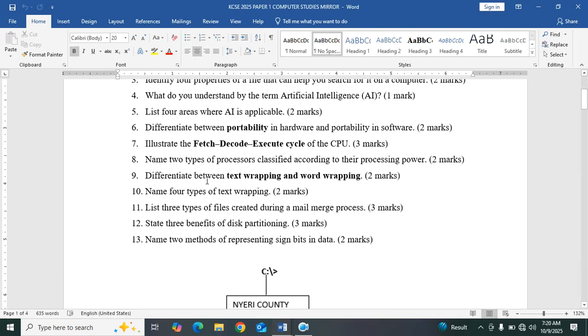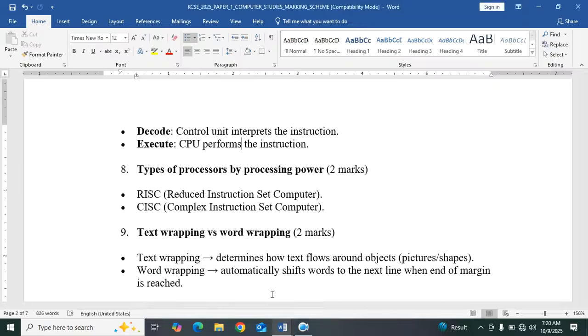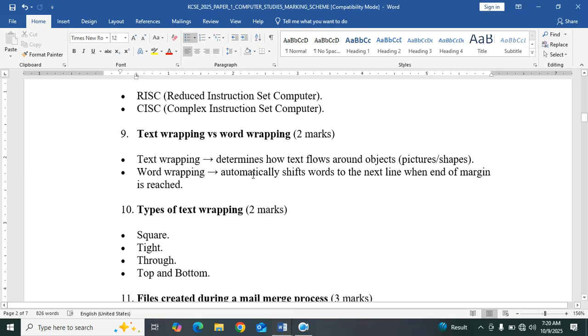Section A. Differentiate between text wrapping and word wrapping. Name 4 types of text wrapping. So these are the expected answers. Text wrapping determines how text flows around objects, pictures or shapes. While word wrapping automatically shifts a word to the next line when the end of the margin is reached.